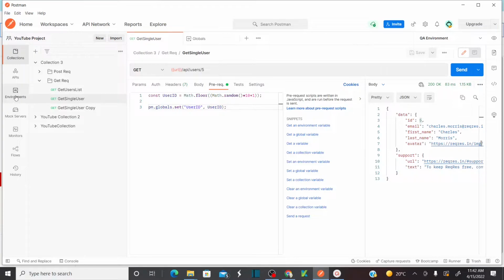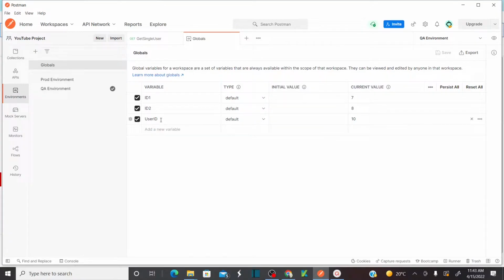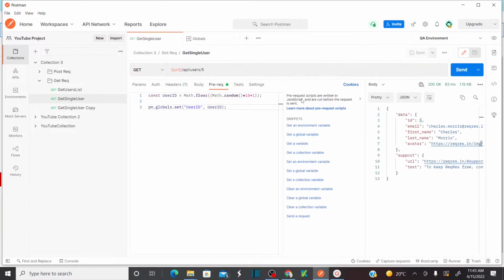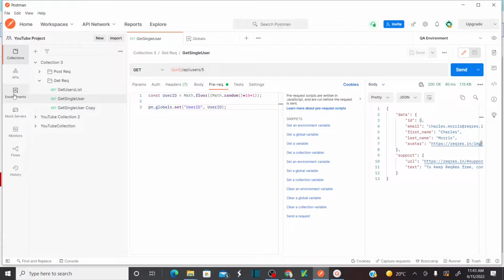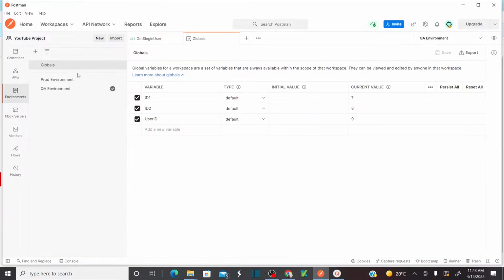Let's go back to environment globals. If you see, it created a new global variable called user ID. And what is the random value that it generated? It generated 10. Let me send the request one more time. Let's go back here again. If you see, this time it generated a random value 9, and that is stored in a variable called user ID, right?